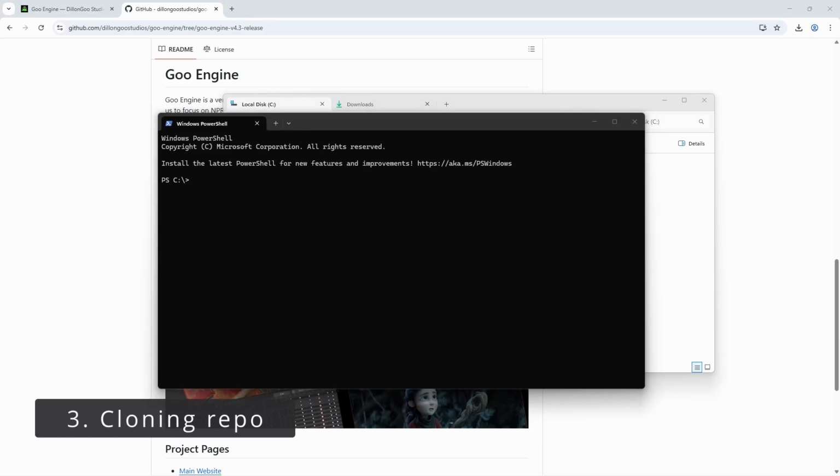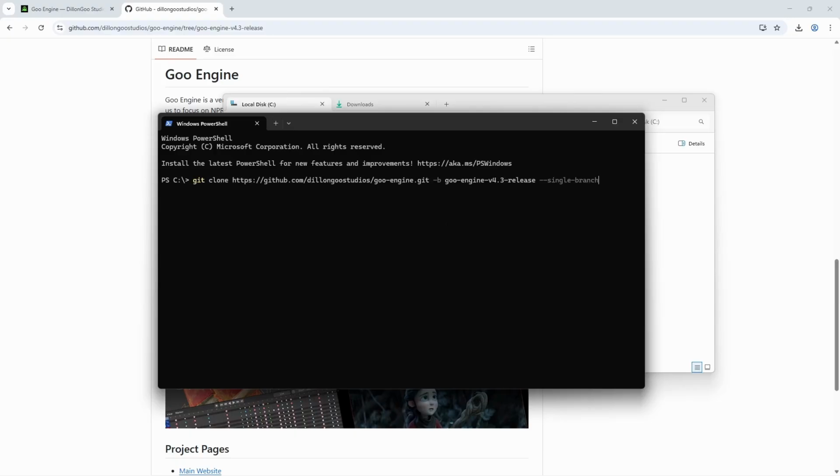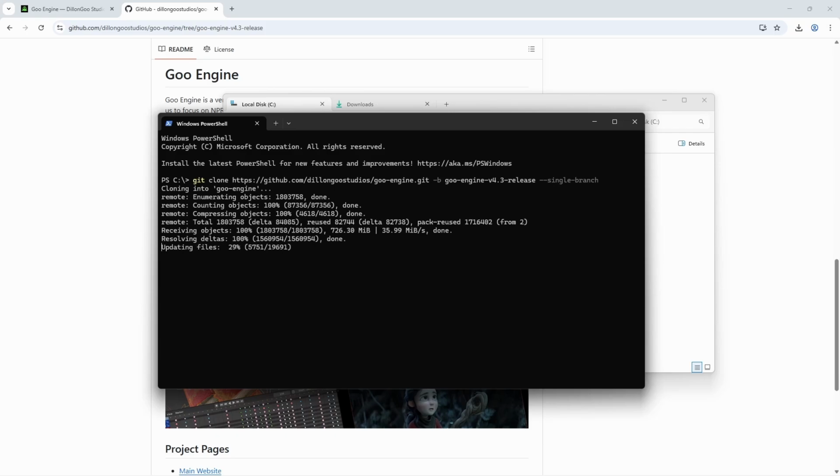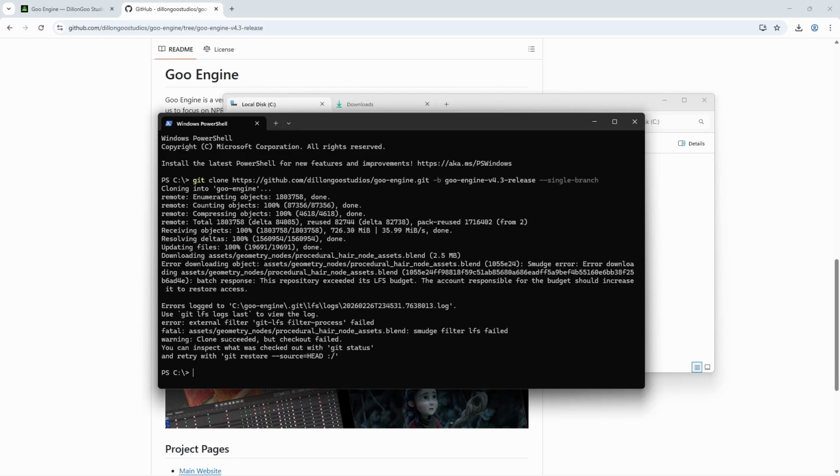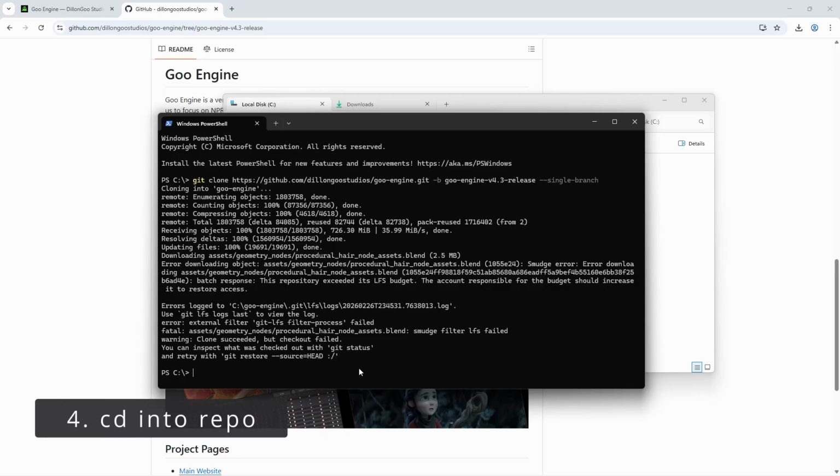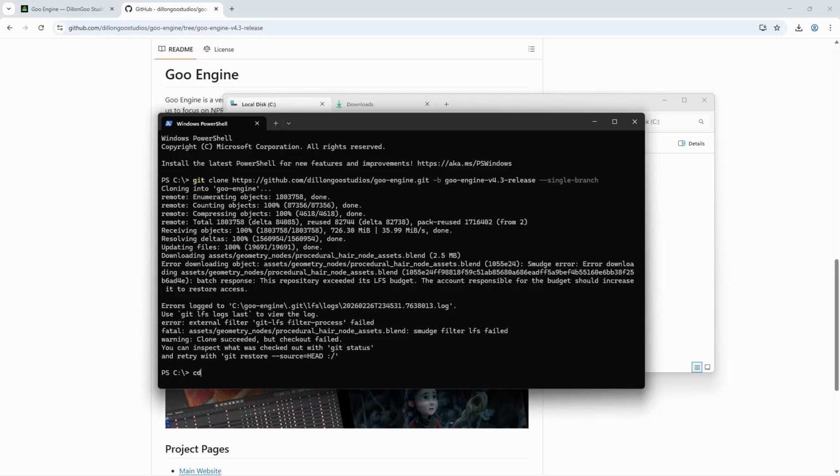The first one we're going to do is cloning the actual repository, but only the 4.3 release. This is the first command. I'll do this all live, so I can prove it works, because I've tested this a lot, so it should work. Once that's done, you'll notice an error saying that it failed to download some assets due to the LFS budget being exceeded. Don't worry, as this is expected. Next, change directory into the actual folder itself, so it would be cd goo-engine.